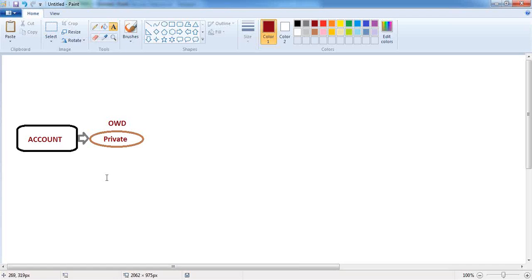So how can we make that record visible to him? Whenever I make that object's OWD private, the record will be visible only to me and my manager. But this person is not able to access it. Now I want to make my record visible to him. For that, I need a mechanism to share my record with him also. Salesforce has given a feature called the sharing feature.